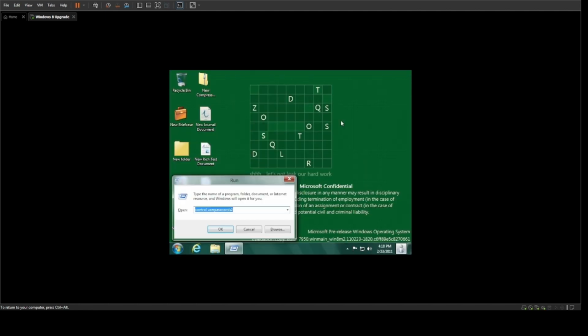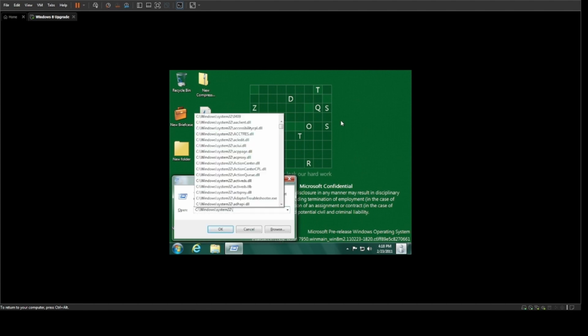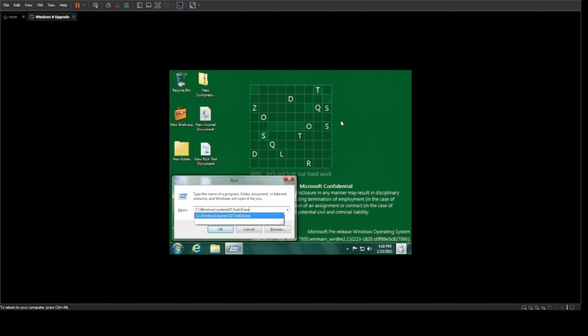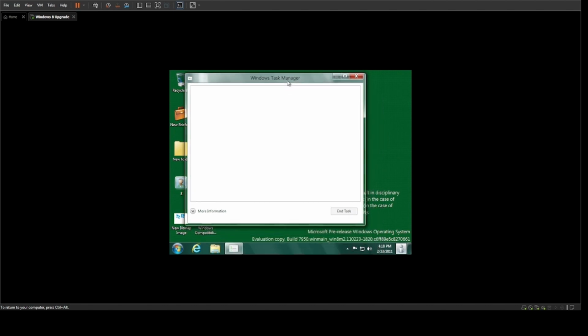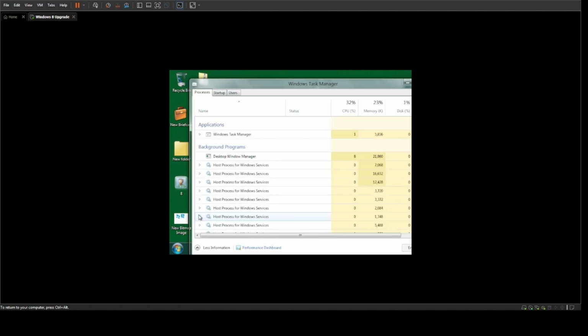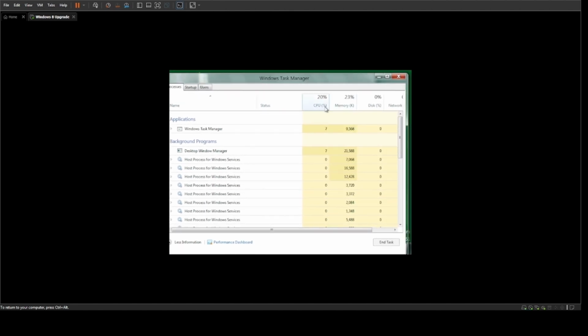So I was trying to look for the modern Windows Task Manager earlier, but now I know where it is. If we run Task UI, here is the new Task Manager in Windows 8. However, right now it doesn't appear to be showing anything, but that's until we get here. You can see there are the CPU readings and other stuff.